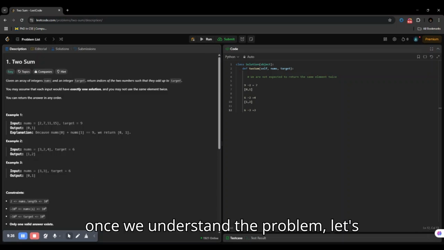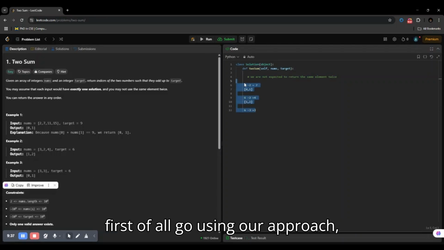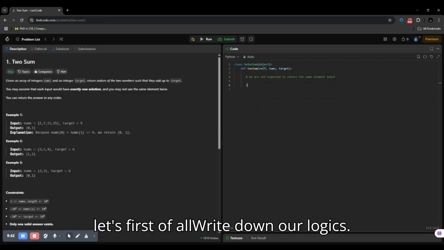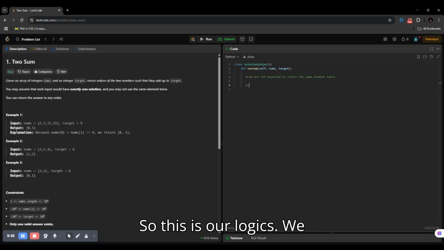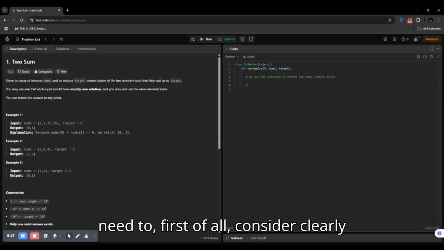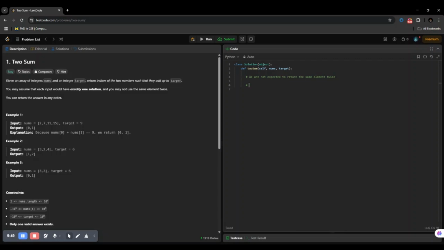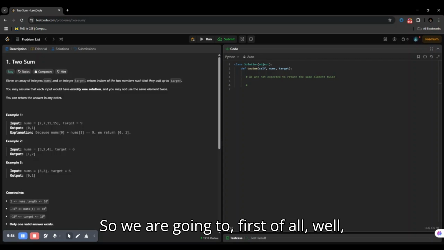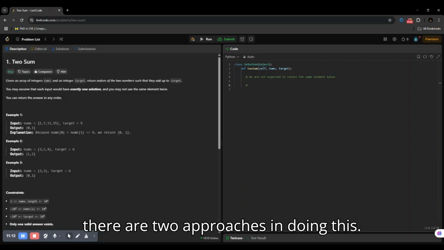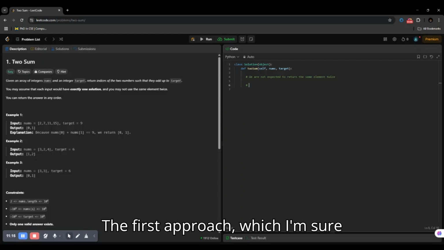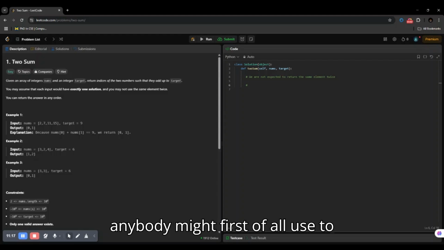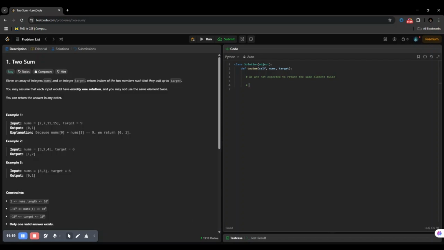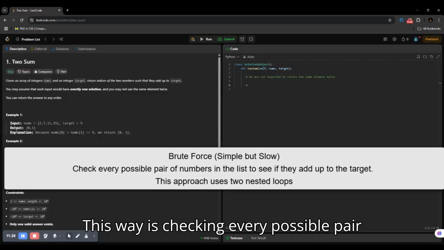So once we understand the problem, let's first of all go using our approach. Let's first of all write down our logics. So this is our logics. We need to first of all consider clearly what approach we are going to use. There are two approaches in doing this. The first approach, which I'm sure anybody might first of all use to tackle this problem, will be the brute force.